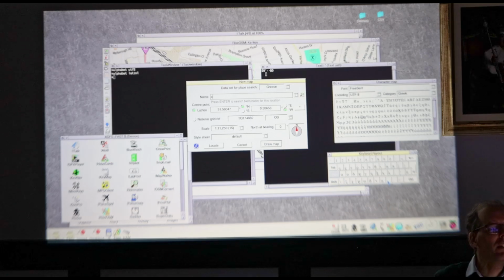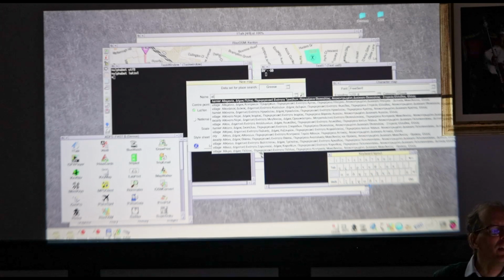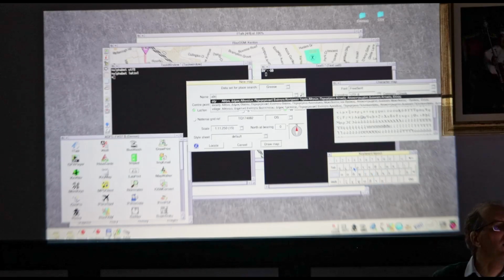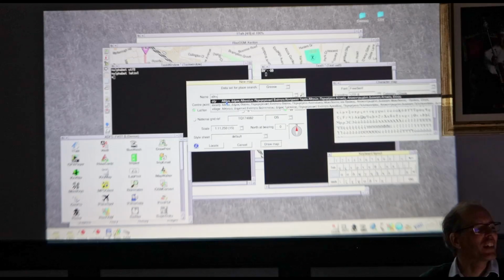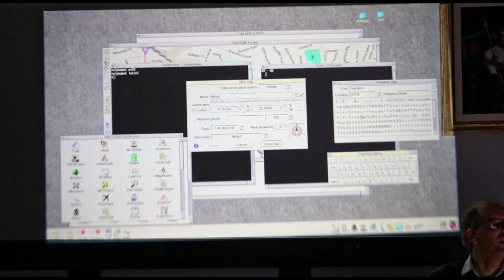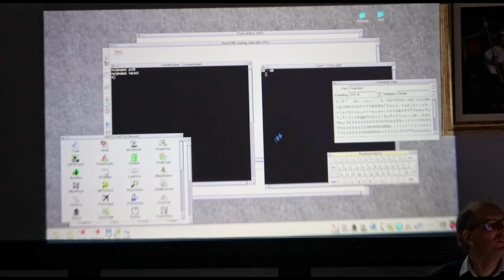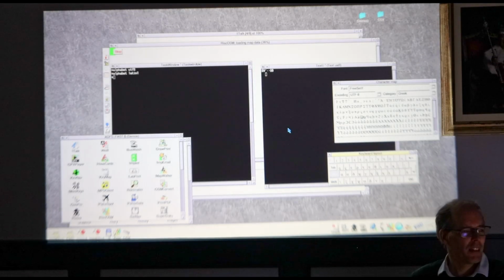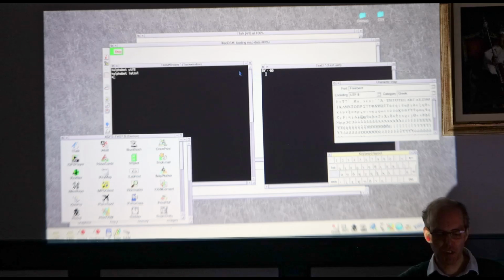So I can type in alpha, theta, eta, nu, yes indeed. You see, I'm going for Athens because it's about the only place in Greece I can reliably spell. So there is Athens, and we can then go and draw the map. So that's how it works in RISC OS.